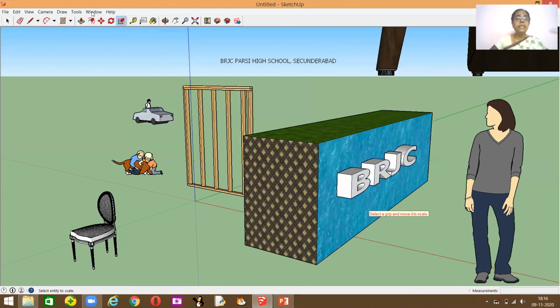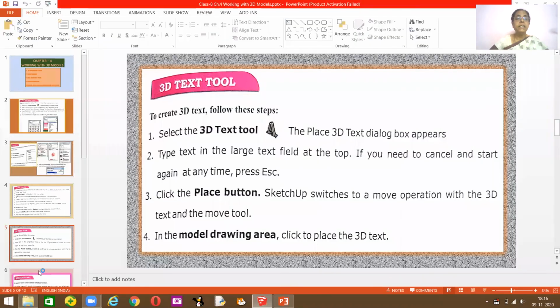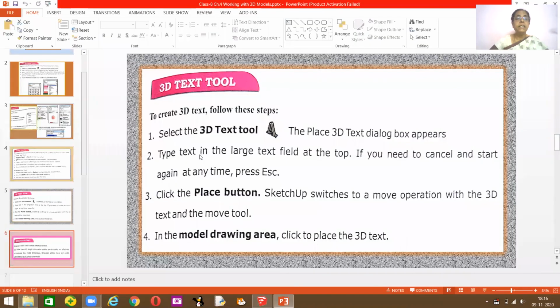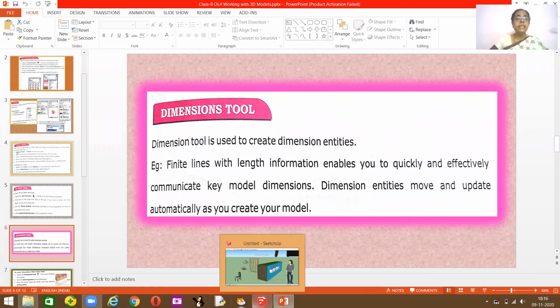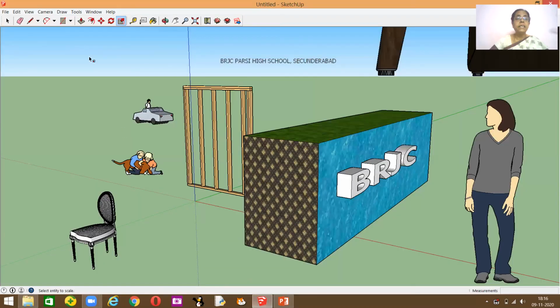I hope you understood how to create the 3D text. Now the next one is called dimensions. This is your dimension tool information. The dimension tool is used to create dimensions to check how your model fits into that place. Let's check how the dimension tool works. So suppose I am using the pencil tool. Okay, I am drawing a line here.